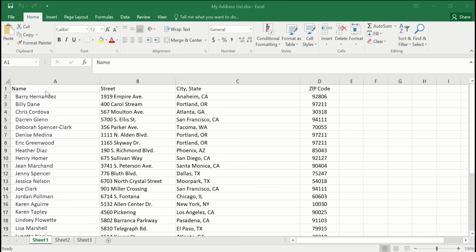The address list shown here is in Microsoft Excel, but most spreadsheet programs allow you to save your spreadsheet as a CSV file, which is easily read by the Avery Design and Print software. Your information should be set up in columns similar to this. For example, with this address list, the names are in the first column, street address in the second, then city, state, and zip can be in one column or separate columns.